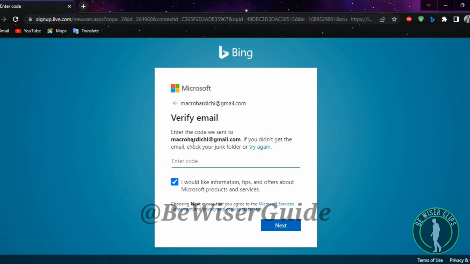So now guys, they have sent a code on this Gmail right here, and after getting the code, you will need to enter the code right here, and then you will need to select on next. And just like that, you guys now have successfully created your Bing account. So that's how you guys do it.